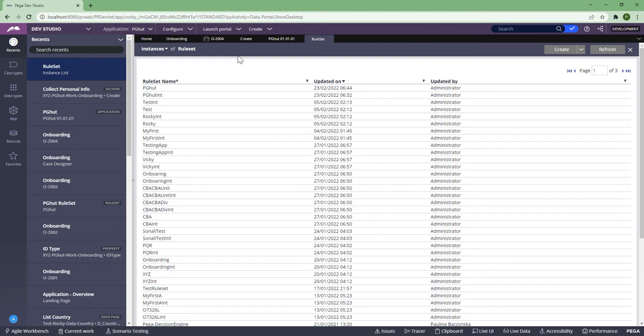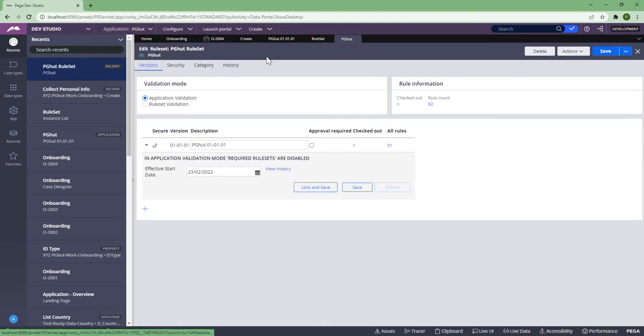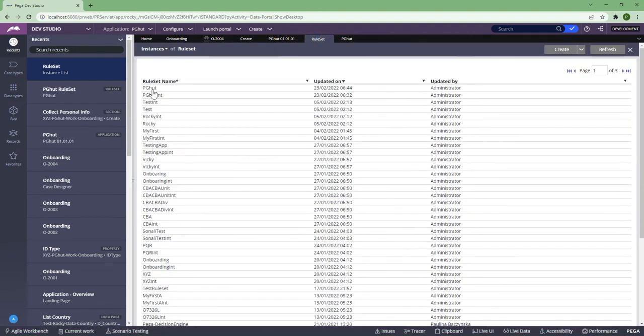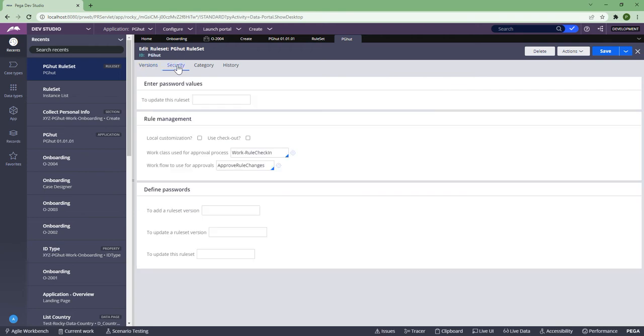Also, you can do another thing: you can go to that particular section. You can also click on this particular rule set version, which will eventually redirect you to the same thing. So if I go here, if you see PZ Hut is there, if I click in, it's gonna open the same rule set, right? Now this is my rule set, and the rule set version is Pega Hut 1010101.